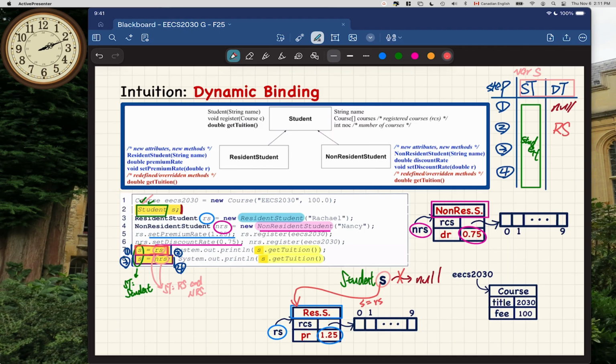This tells us if we try to call a method on this object, the resident student version is going to be called. Accordingly, if I try s.getTuition, I know that S has the dynamic type resident students right now. So getTuition here is going to apply the resident students' premium rate. Agree? That one is basically going to be 100 times 1.25, so it's going to be 125. Just do the math, right?